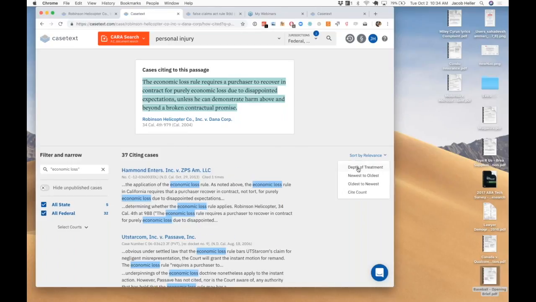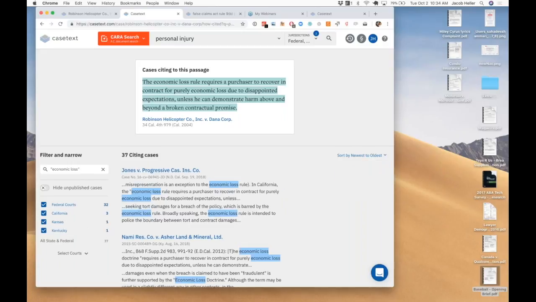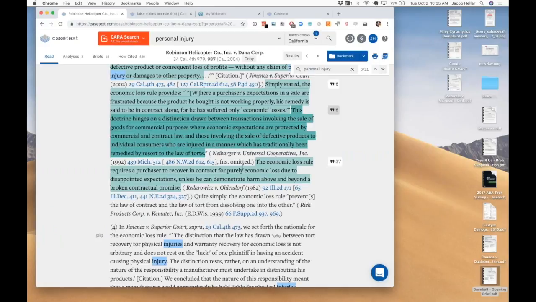You can even see the newest cases that talked about this concept, right? Obviously, it's talked about this case. This specific quote has been quoted really recently in the Northern District of California, also by the Kentucky Supreme Court. Might be worth checking out, right? So worth digging into. So that's how you use key passages, a really powerful way to focus your legal research.